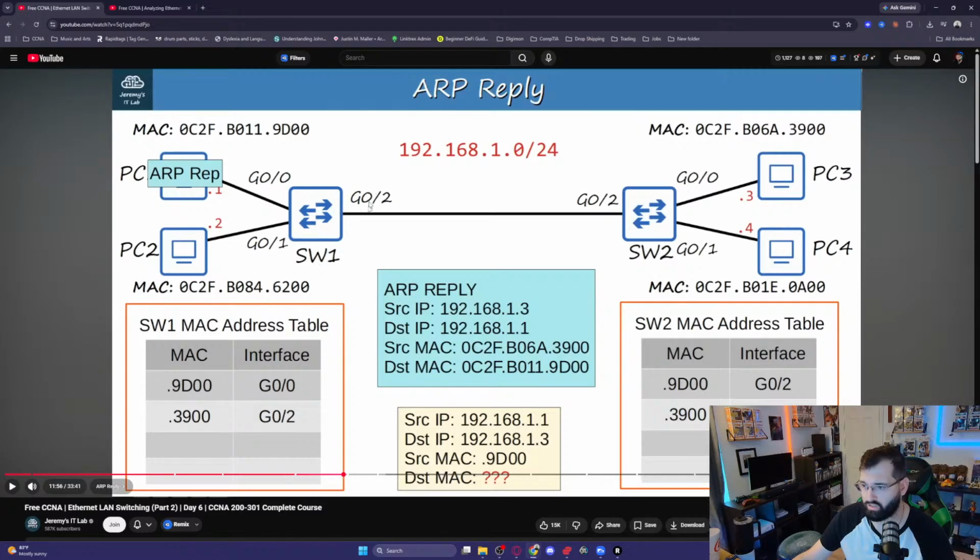Okay, so we went over here. G02, the gigabit 2. Yes, so I was correct. So all this switch knows is that this PC's interface is this.